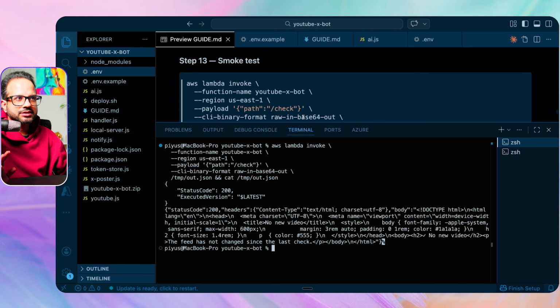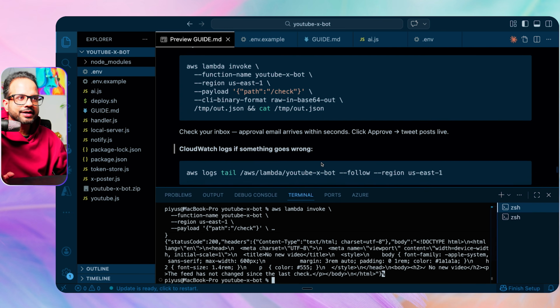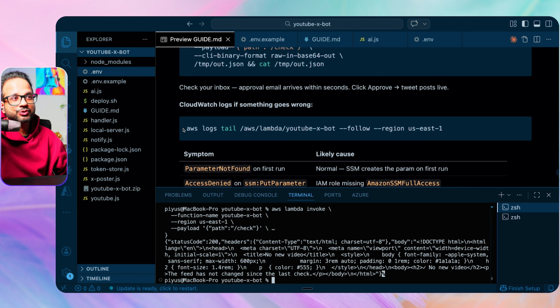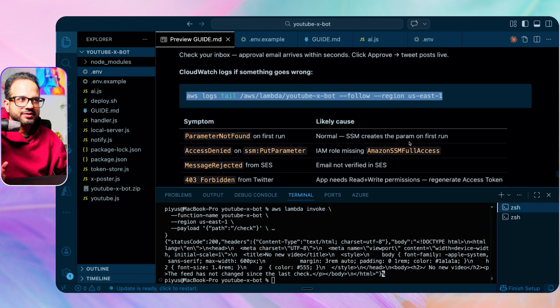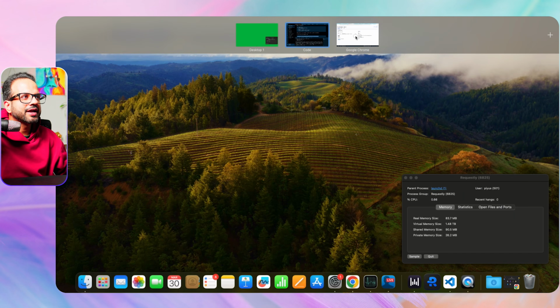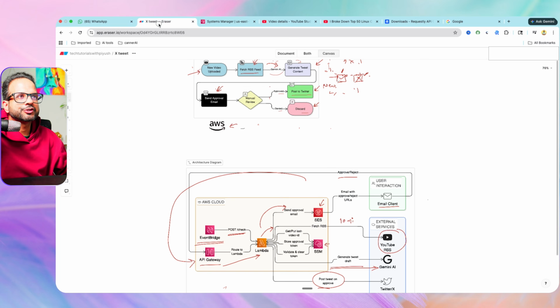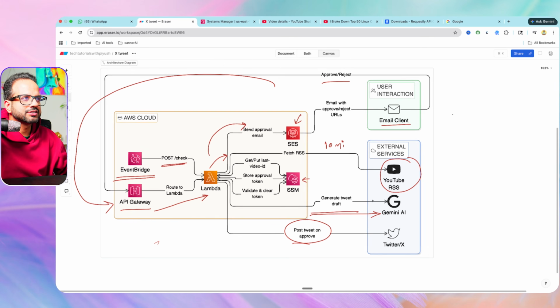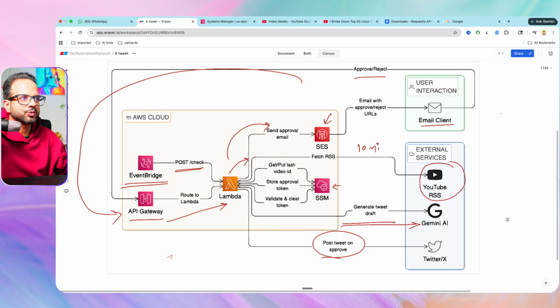Okay, so now this is how you will deploy it end to end. And if there are any issues, you can check the CloudWatch logs. Everything will be there in the CloudWatch logs, right? So this is how we have implemented it. Let me show you where it was. Okay, so this is what we have implemented end to end.